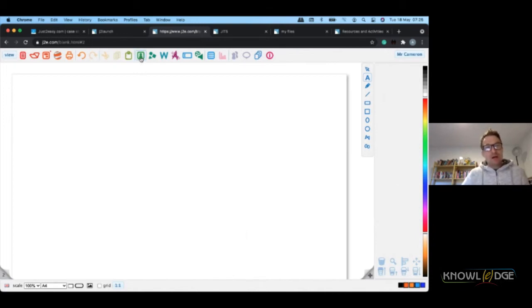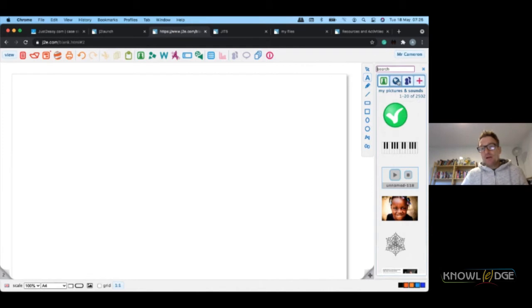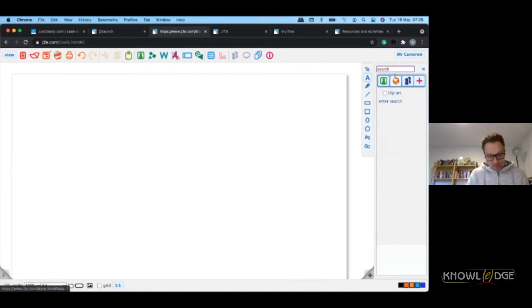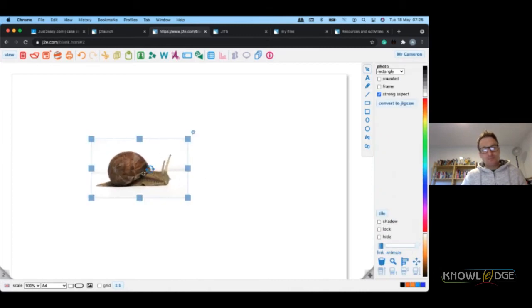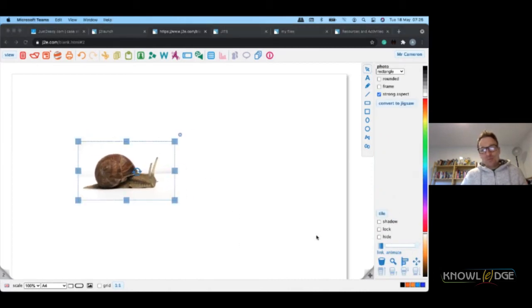For example, if I'm going to put on the page, let me just do a safe web search for, well, let's go back to the measuring that we did of insects earlier on. So I'm going to find a snail. Here we go. Let's put a snail on the page. Why am I putting a snail on the page when I'm talking about maths? Well, let's have a look at lengths.